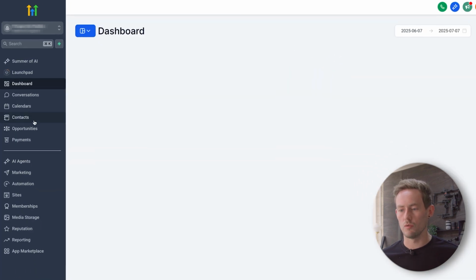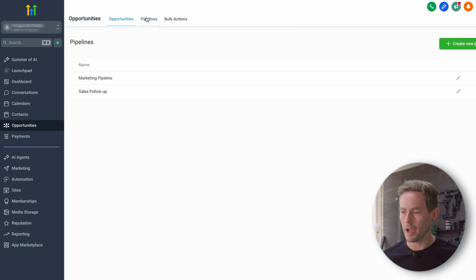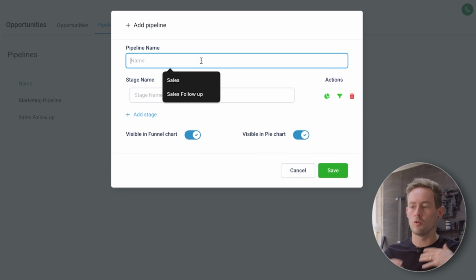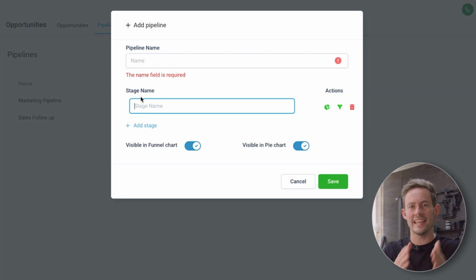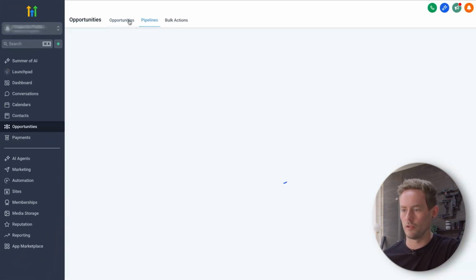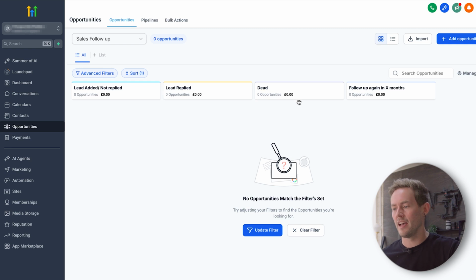Then we're going to head over to our opportunities tab over here, and you can go to pipelines and then create new pipeline. What we're gonna do here is, I called ours sales follow up, and then I created each stage. So what stage does that lead fit into? I'll be able to show you this by literally going through to opportunities, clicking on sales follow up. So sales follow up is the pipeline, and then the pipeline stage is that the lead has been added but not replied. The lead has replied, which is when you want to do something about it. The lead is dead, which means don't need to worry about that anymore.